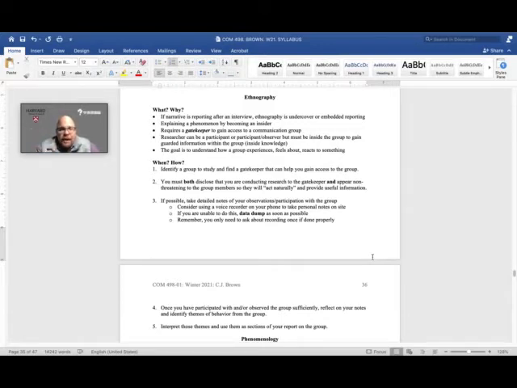So the idea here is that you want to become part of a group in order to explain how they experience something. So you become an insider. That normally requires you to have a gatekeeper to gain access to a communication group. The only exception is if you're already part of the group that you want to know more about. Maybe you're a tacit member or a fringe member that is not active.